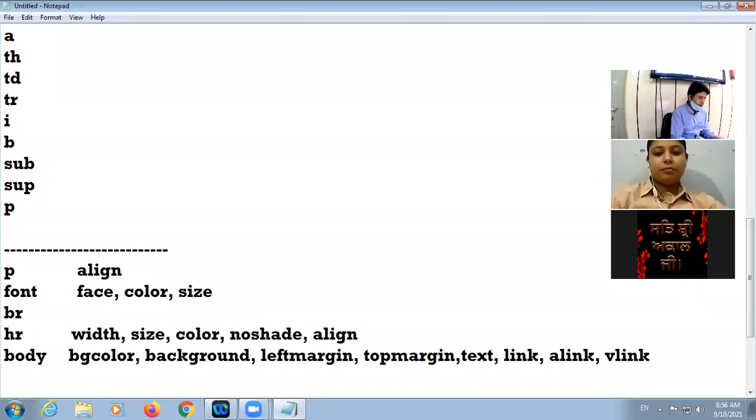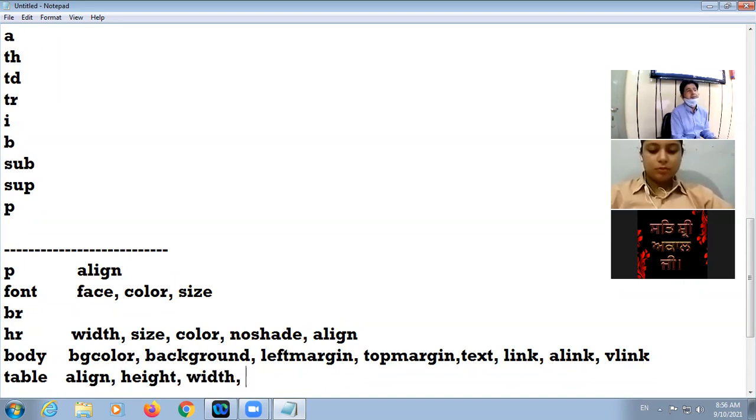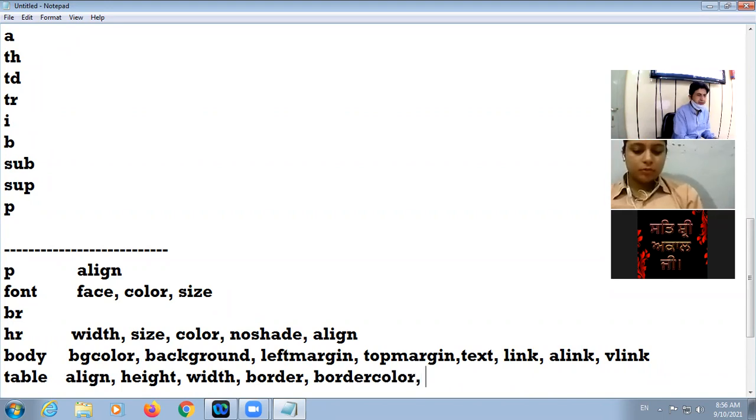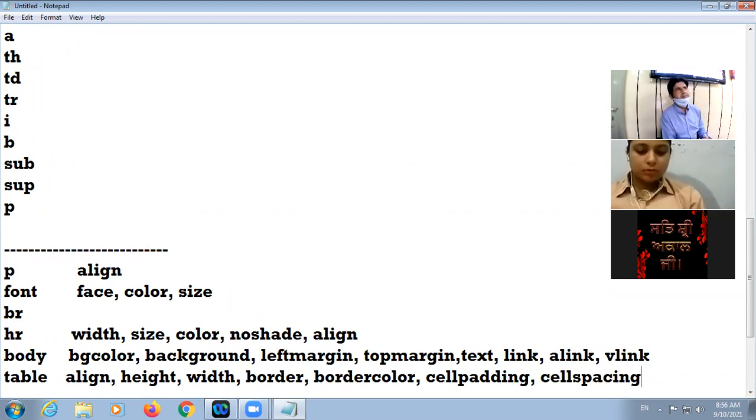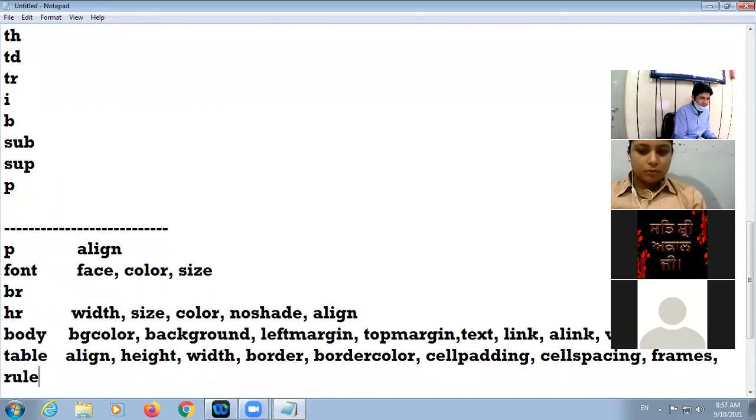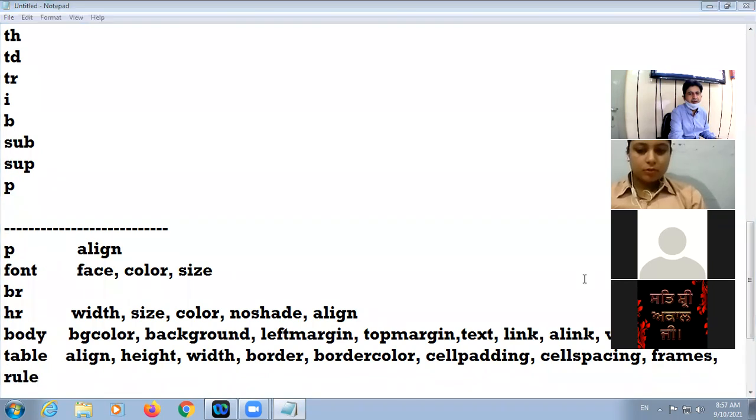Next is attributes of your table tag. Table tag: align, height, width, then border, border size, border color, then cell padding, then frames, rules. Which one? Table tag.